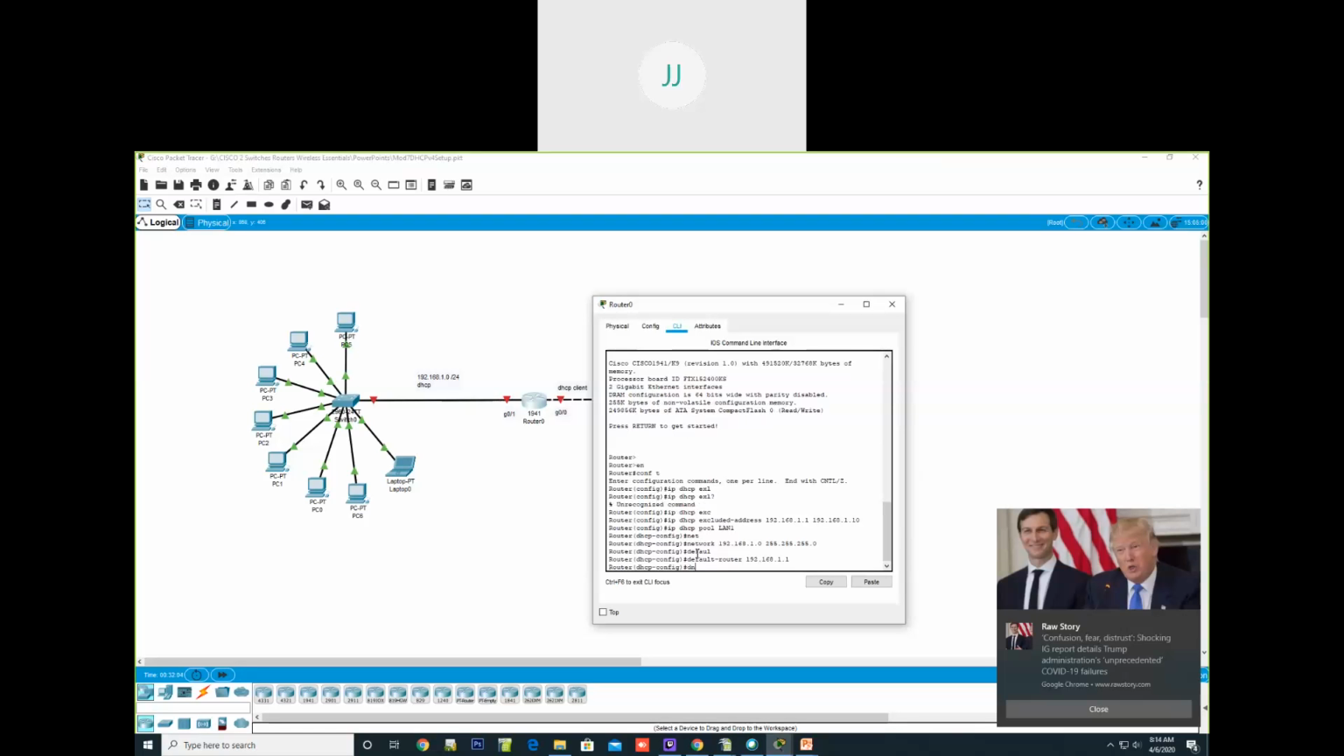And we'll put in a DNS server. We'll just use one of Google's DNS servers. And we'll also assign it a domain name, just to show you how that works. So let's set up the interface, your gigabit 0/1.